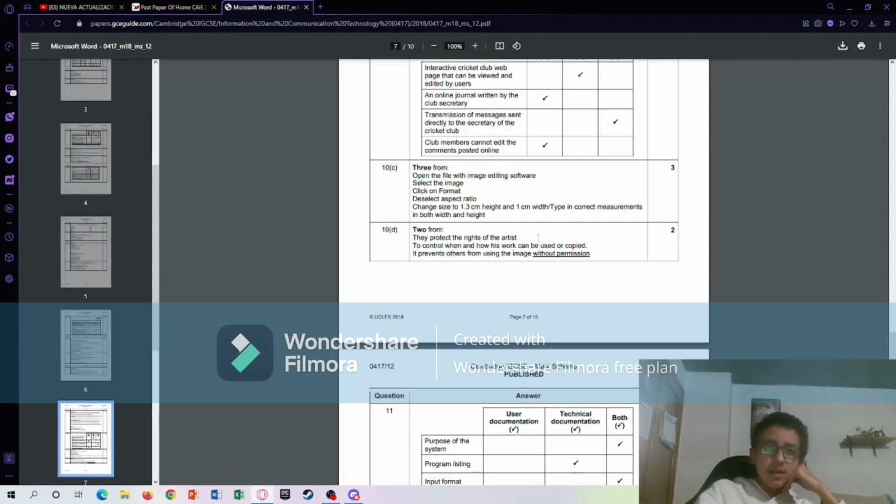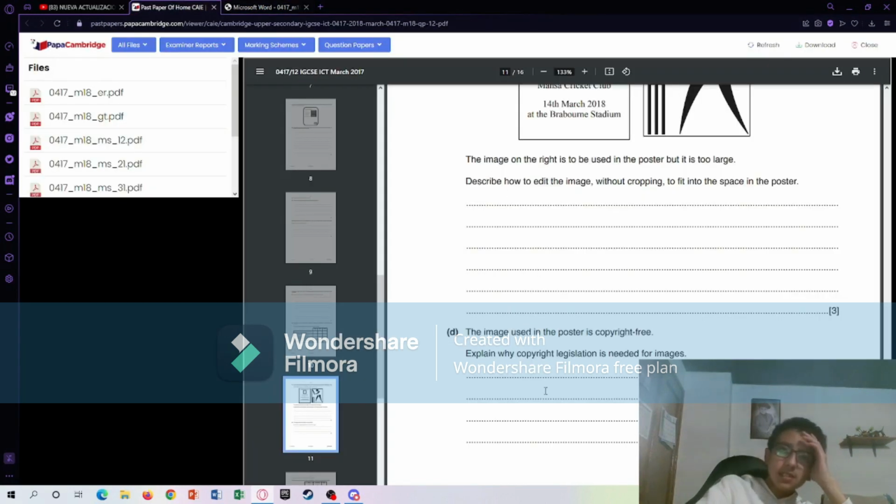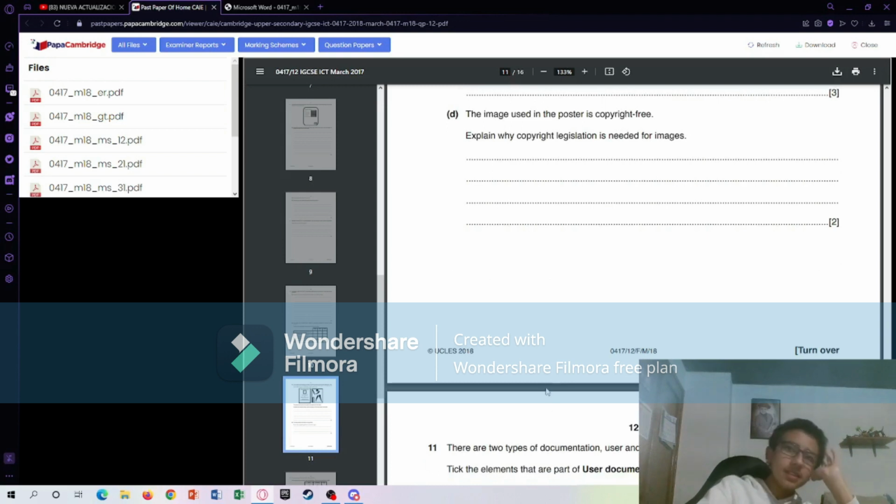Here we have to select one. Here's a question of 2 marks, right? So we have only to select 2 of these ones. They protect the right of the artist, the control when and how his work can be used or copied. This prevents others from using the image without permission. It's something easy to write.